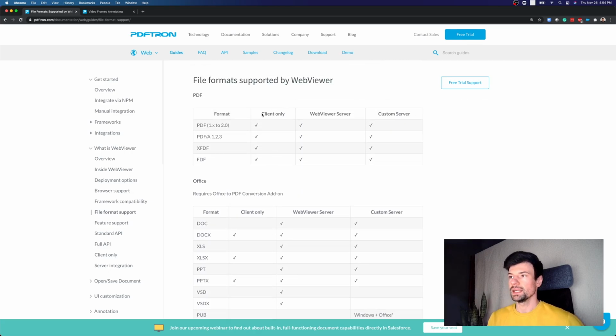Now, here you can see that there are three different columns: client-only, WebViewer server, and custom server. Client-only offers rendering completely inside the browser without need of any server-side dependencies. The middle column, WebViewer server, is kind of like a hybrid approach between client-side and server-side rendering. For the file formats that WebViewer is capable of rendering completely client-side, it will do so. For the file formats that are too large and better suited for the server side, it will leverage WebViewer server, which comes as a Docker container. Now, custom server is pre-converting everything ahead of time into PDF format.